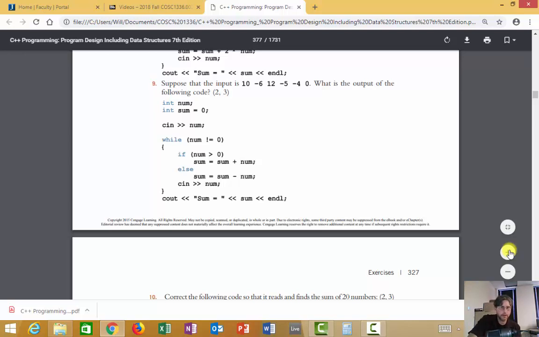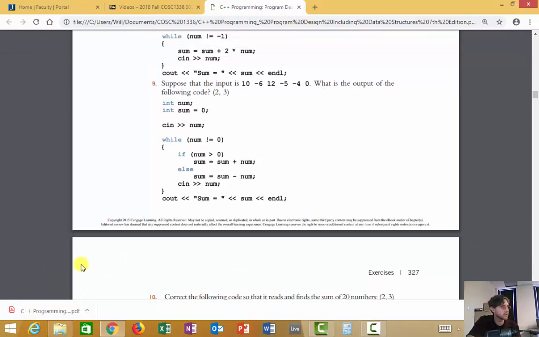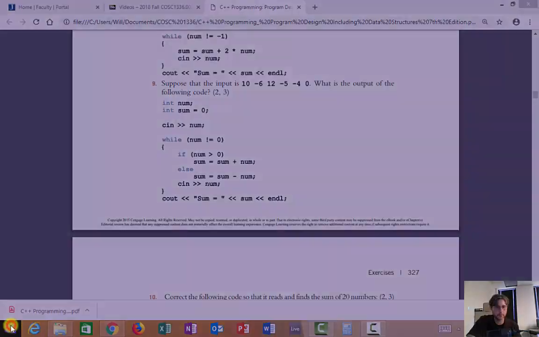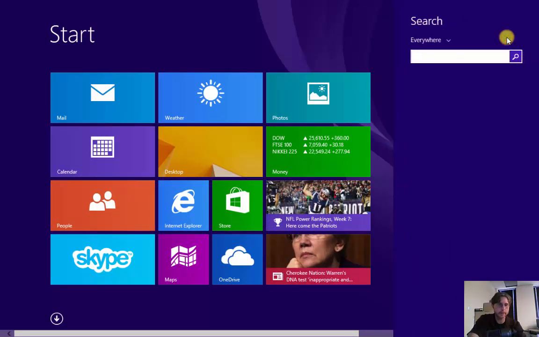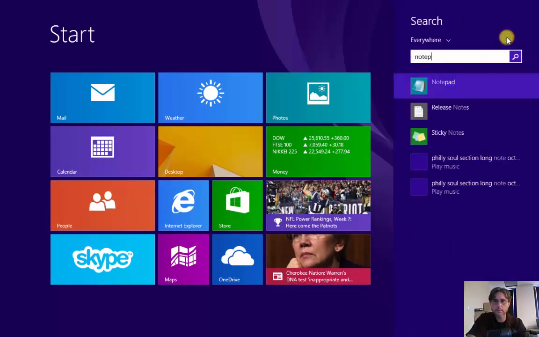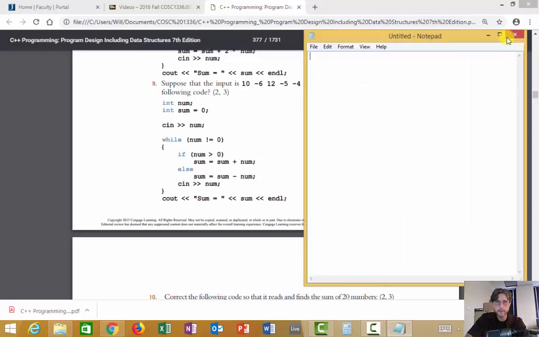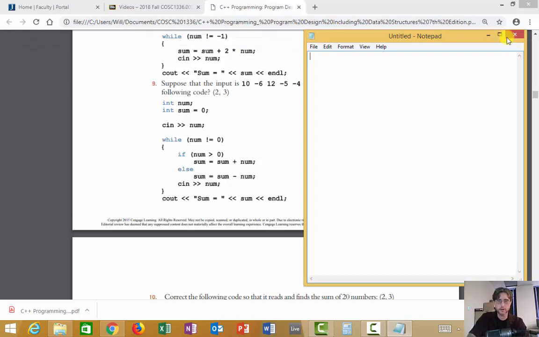What I would do, and it may or may not be necessary here, is, again, I'd like to keep a list of my variables and update things as we go through. Let me find Notepad here. So I'll just keep track of things with Notepad.